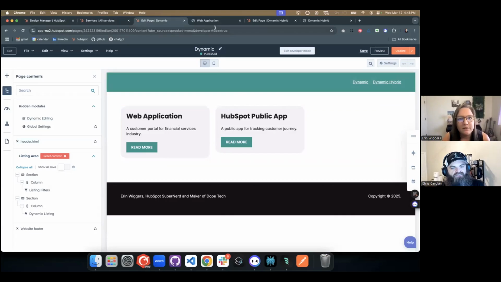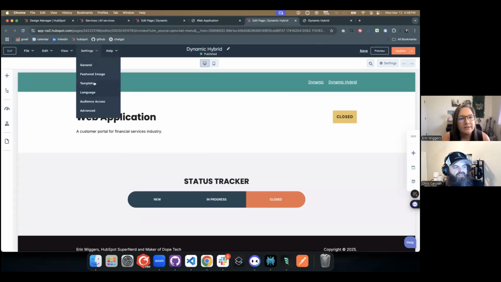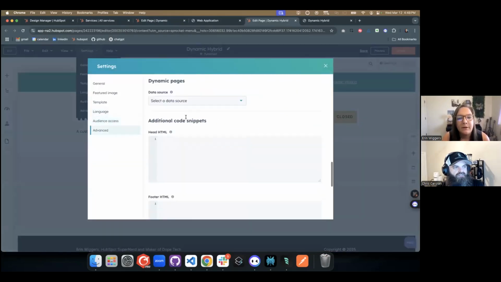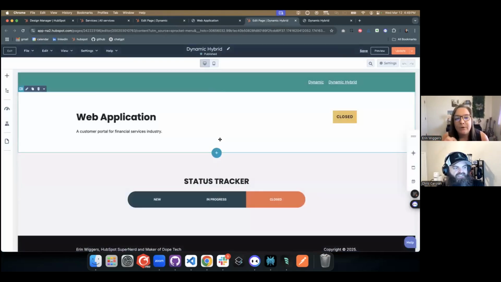So that's kind of the main dynamic page. The dynamic hybrid is going to be different in that we'll look at, it's advanced. I don't have a data source selected. So this is just a regular old drag and drop page, but I wanted to be able to use those same modules and just essentially give the user something that they can play around with a little more.